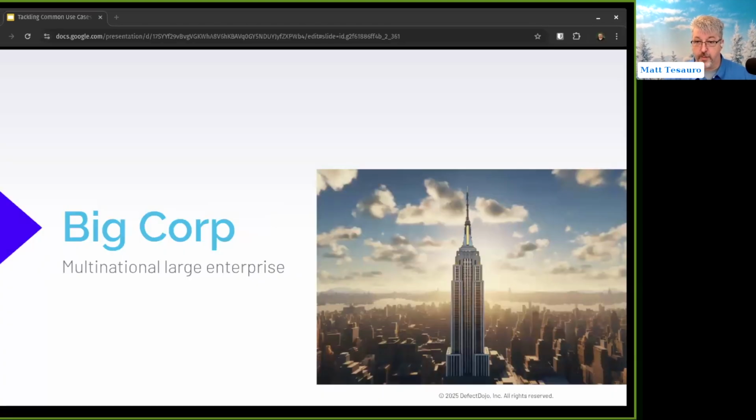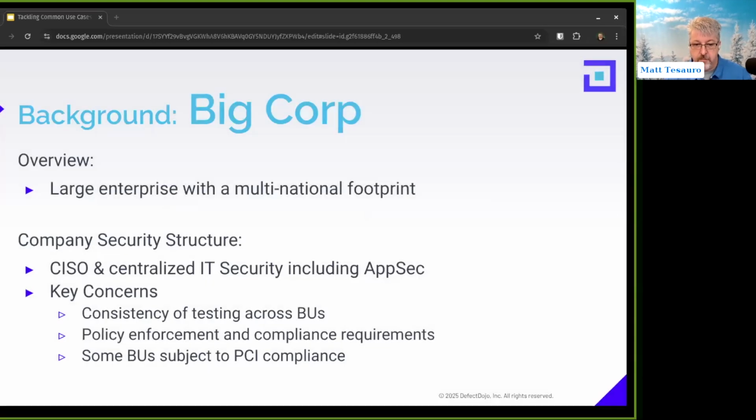So this is Big Corp, or at least fictitious Big Corp, which we're saying is a large multinational enterprise. In the case of Big Corp, there's a CISO and a centralized IT security group that includes AppSec. The key concerns for Big Corp are consistency of testing across their different business units. They want to enforce policy, which is how you get the consistency, but also they have compliance requirements. And some of the business units have PCI compliance as well that they need to keep track of.